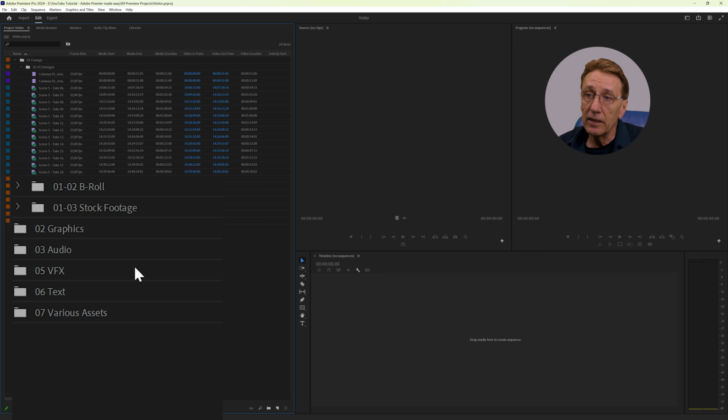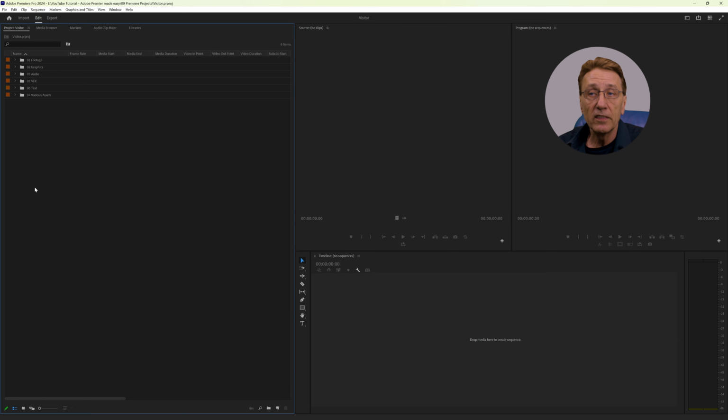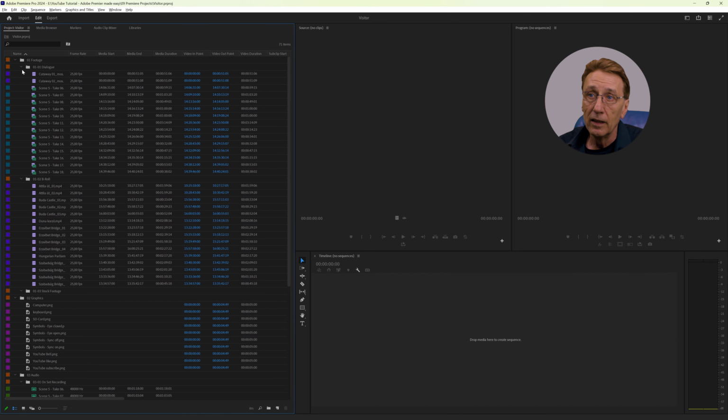If you don't find an empty spot because all your bins are expanded like this, you can just hold Alt on Windows or Option on Mac and click on one of these triangles and it all collapses. The same way you can expand them all by holding Alt and click.